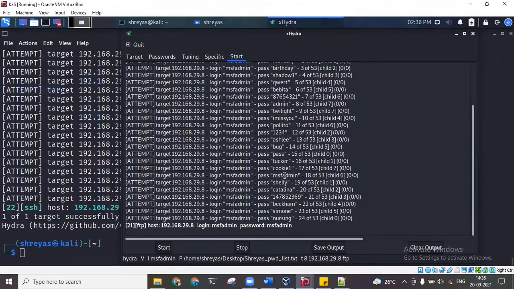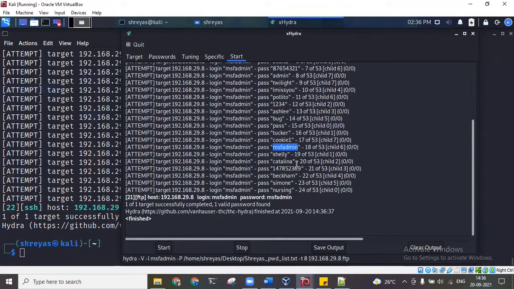Now here we can see that even though the password was found over here, 18 of 53, still it went ahead because it was 8 tries at a time. So all those tries will go in multiples of 8, 16, 24. So this was in the third batch, so it went to 24 and then we got this. So this is the basic about Hydra, how we can access some other system.